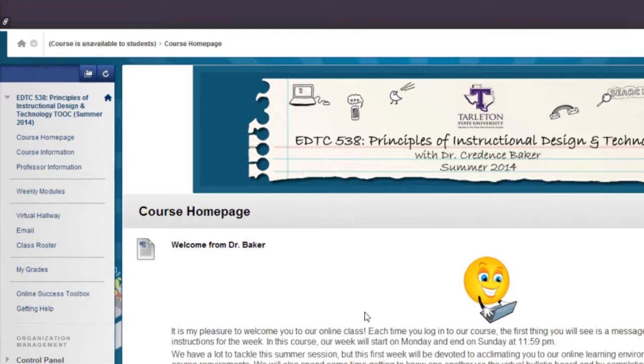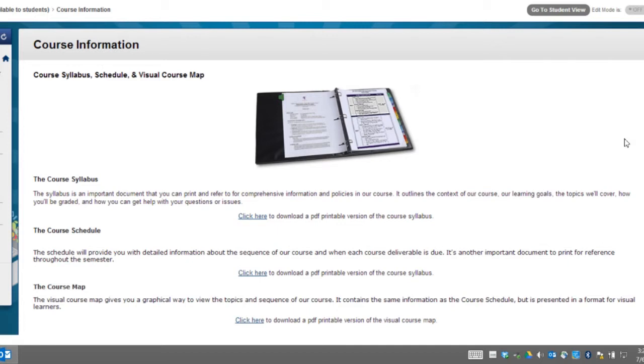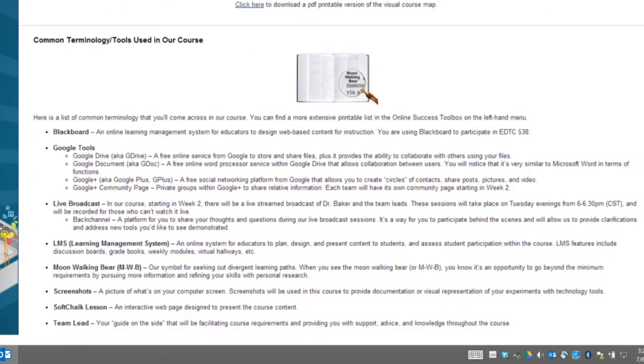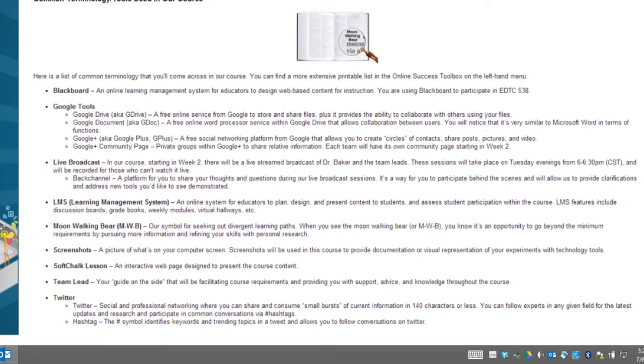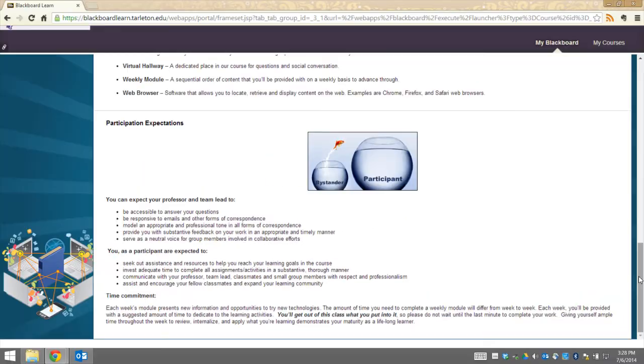Everything you need to navigate our course is located over here on the left-hand side. So let's just start and kind of go down the list. The first section you can see over here is the course information section. And this contains all of the important course documents, some common terminology that you'll come across in our course, and finally, expectations for you in the course.